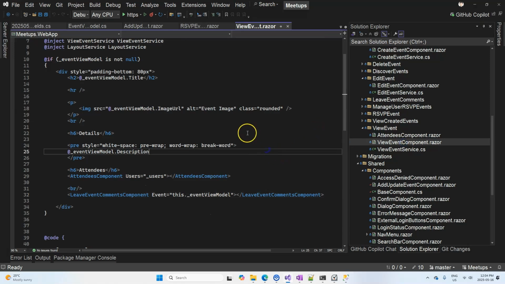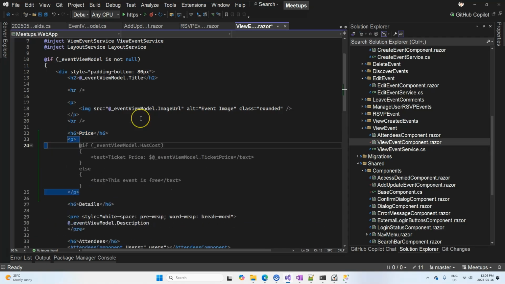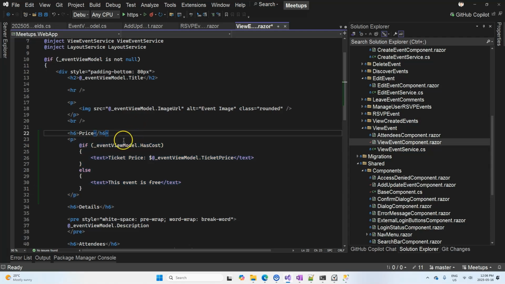So right below the description, we are going to show the pricing. So over here, I'm going to have an H6, and then say price. And I'm going to have a paragraph. And it knows what I'm trying to do, right? So let's see whether we can just do this. If it costs money, it's going to display this. Otherwise, it says this event is free. I'm going to change it slightly different.